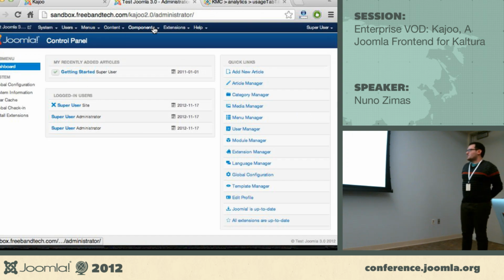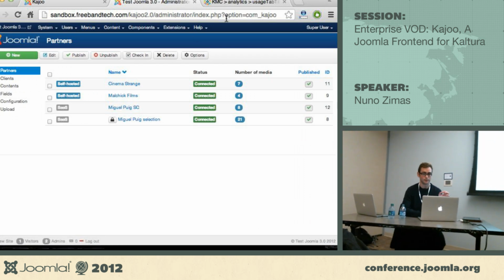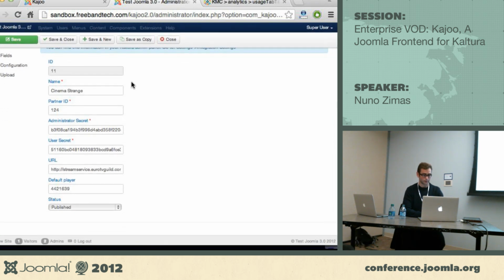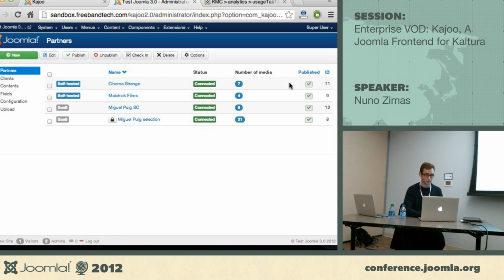So we have a Joomla 3.0 installation. This is the Kaltura component, this is the backend. What we should do first of all is configure one partner. The partner is like an account. You create an account in Kaltura and you put the details here, the administration secret, to connect to the API. We have a default player here. Once connected, it synchronizes all the contents.